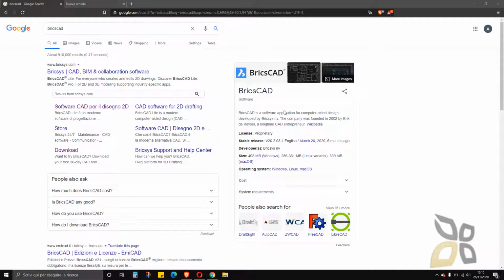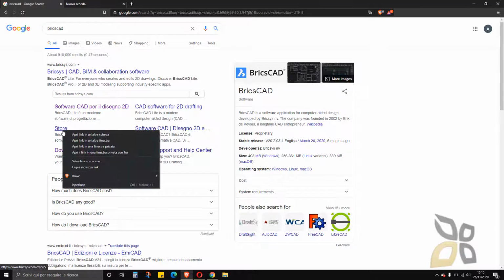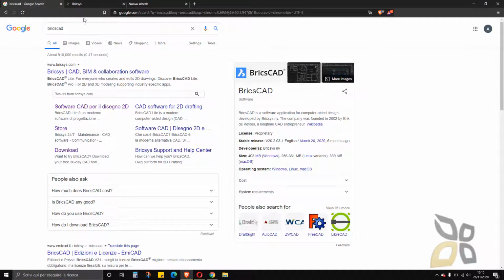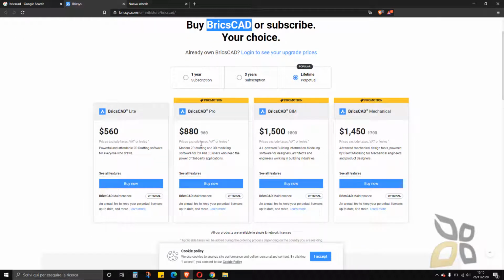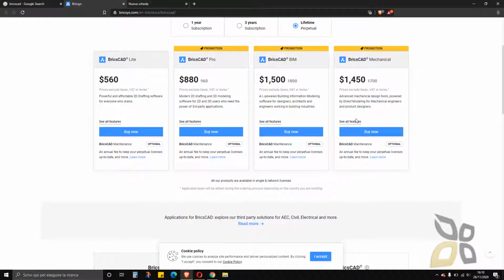In this video, I will show you how to download and install Bricscad. What is Bricscad? Basically, it is an alternative solution to AutoCAD, and it's much cheaper in terms of price. So if you go to the store directly, let's open up the store page on the Bricscad website. These are the prices for Bricscad software, and you can try one of these if you want.